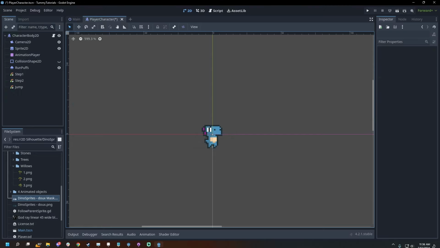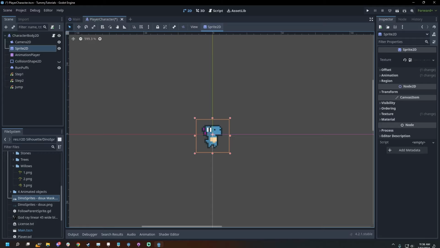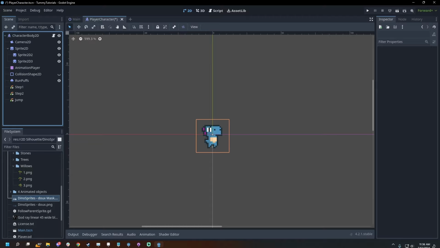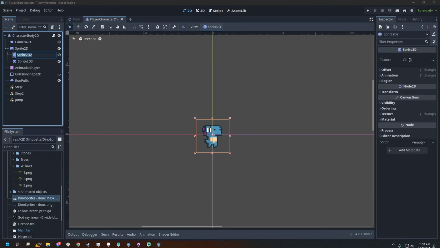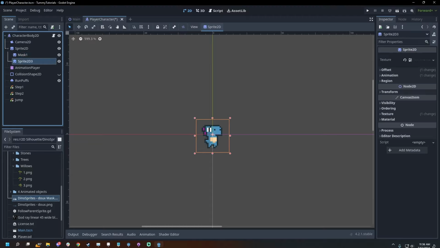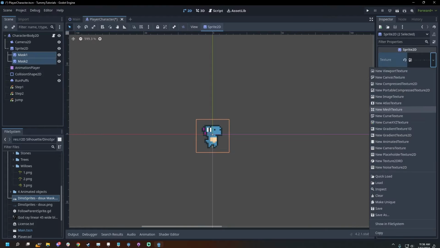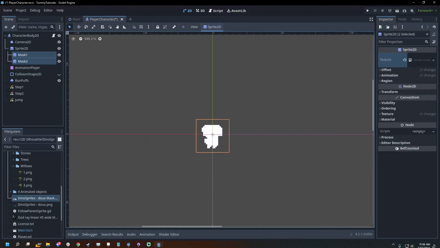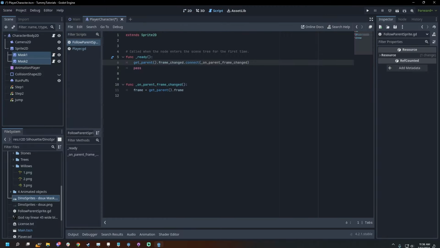Once you have those two sprites though, we're going to take our normal sprite and we're going to duplicate that twice and set both of those duplicates as children of the main sprite. I'm going to name that first one mask 1 and then I'm going to name the next one mask 2. And then we're going to set both of these textures to our new fully opaque white mask sprite that we created. I'm also going to attach a script to these, and this script just follows the parent animation frame so that the animations sync up between the silhouette and the actual character.